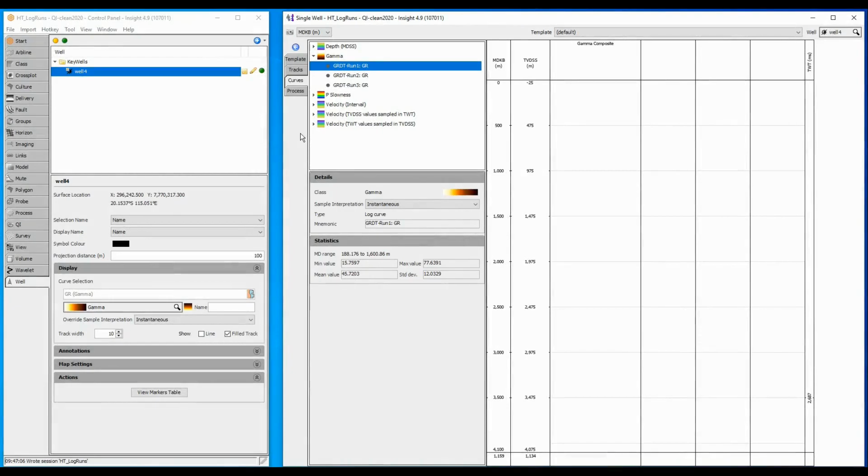Raw log curves are generally delivered in multiple runs. In this example, I have a gamma ray curve stored as 3 runs, which I can select and display in 3 different tracks to show the different sections.